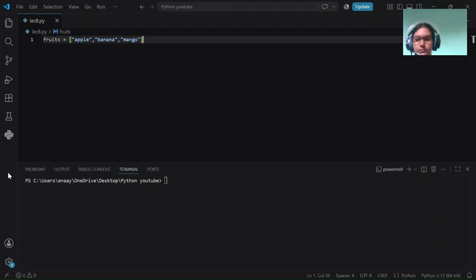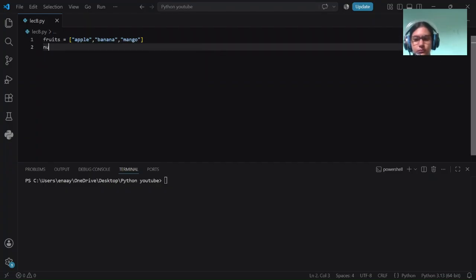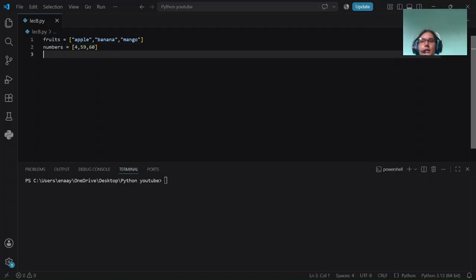Mango. Here, fruits is the name of our list. The list contains 3 strings, and as you saw before, the list can also contain numbers. Square brackets, 4, 59, 67. Let's keep it 3 as well. See, it can store strings, it can store numbers, it can even contain different data types inside the same list.